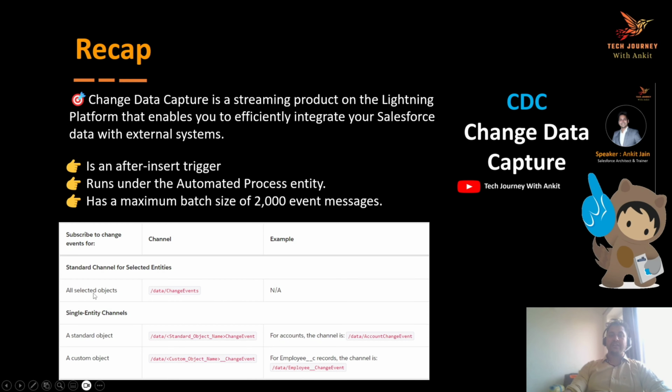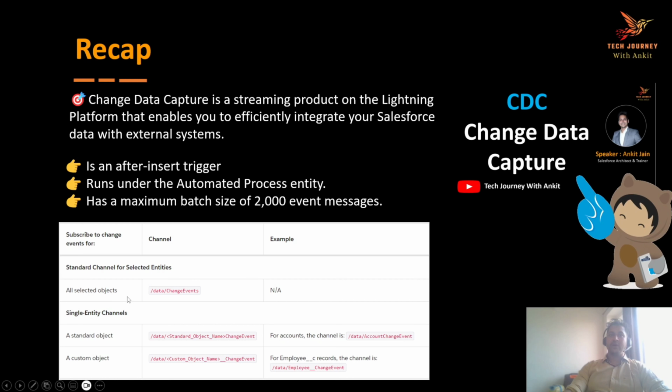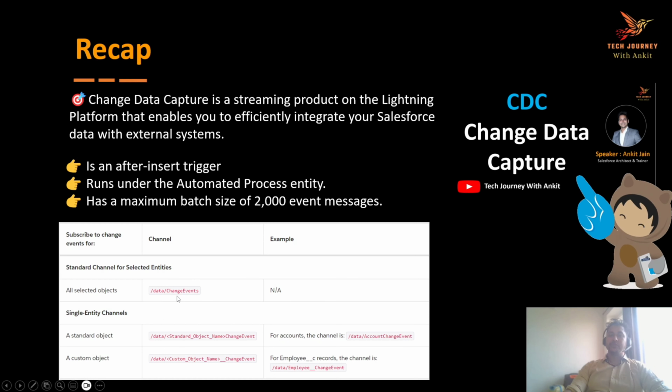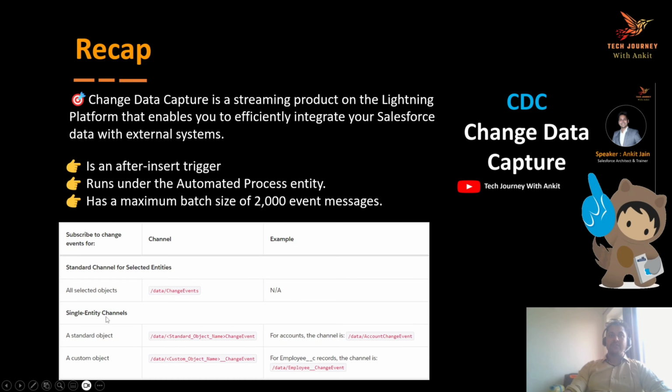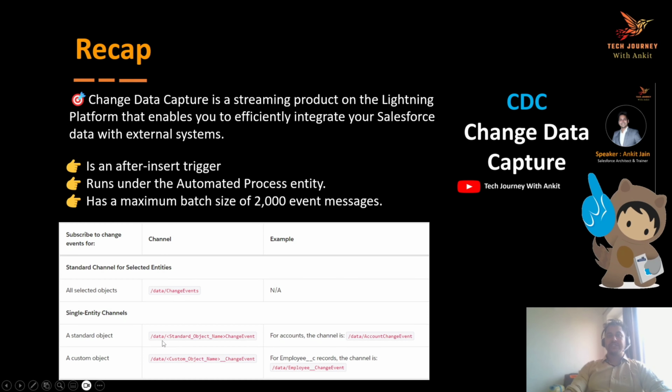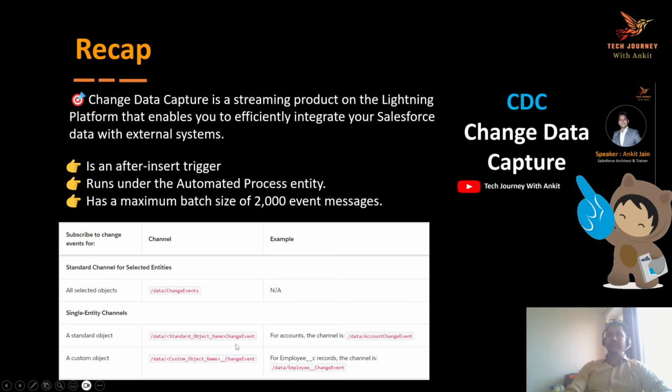Key thing here is if you are looking for all the selected objects, then you have to subscribe to the channel slash data slash change event. Again, out of the box, Salesforce do provide this channel. Same thing for the standard objects as well as the custom object as well. If you are subscribing to the standard object, you have to use the slash data slash followed by the standard object name and suffix with the change event.